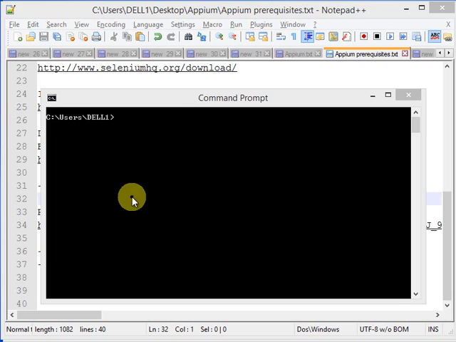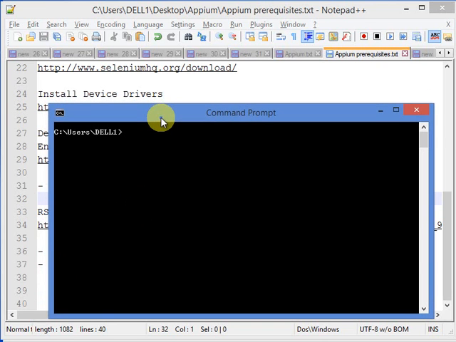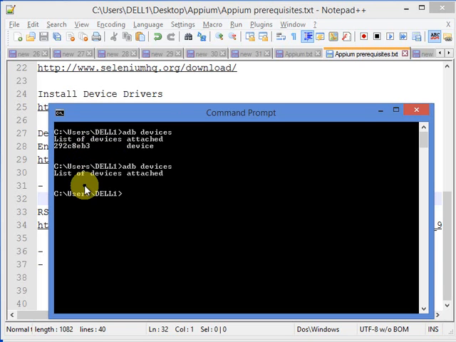Once the device is connected to your machine, just type adb devices. It will show the device is connected. Not only this, even if your device is not connected, but you are working with an emulator, then also it will show the list of devices attached. So let me disconnect the USB and type adb devices. Now you can see there are no devices connected.